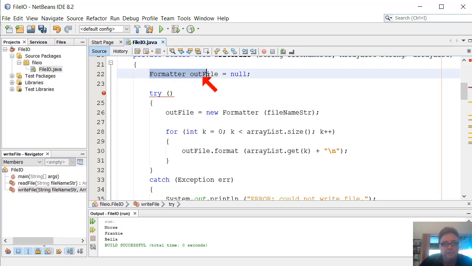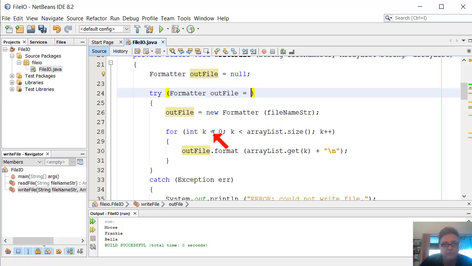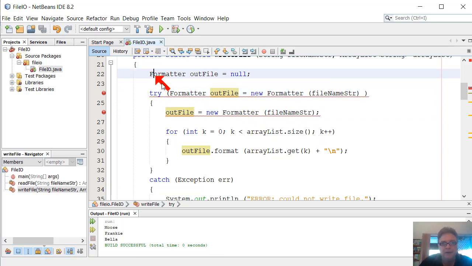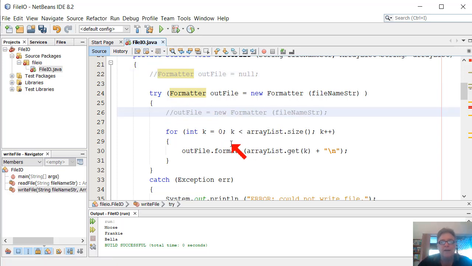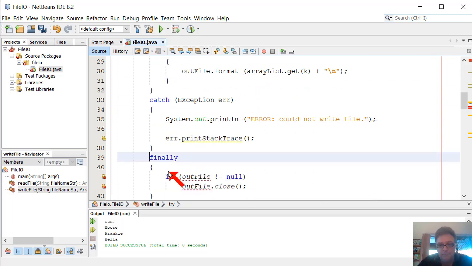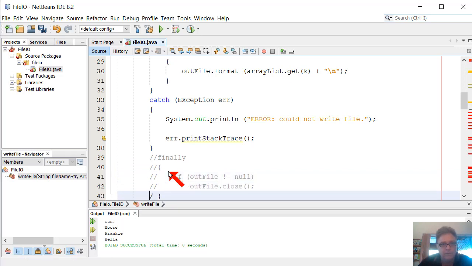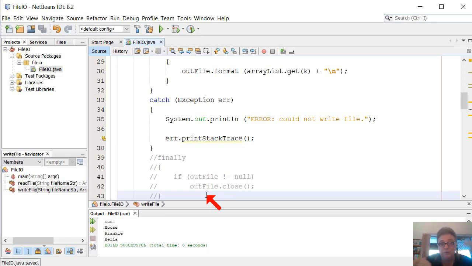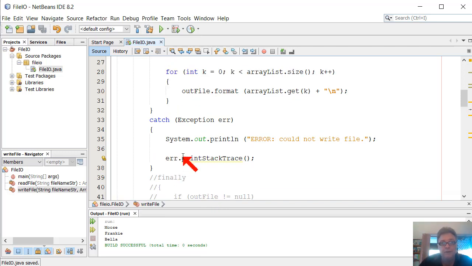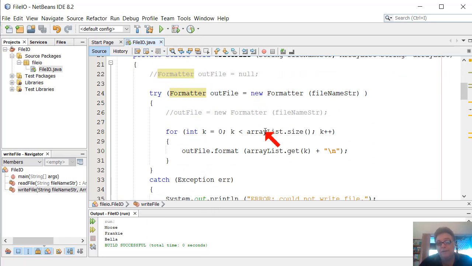Okay, so we can go Formatter outfile equals new Formatter, and then we can get rid of that. Don't need that anymore. Don't need that anymore. And now we don't have to worry about even closing the file. Java takes care of that for us automatically. So we can take off the finally block. Okay, so we've just reduced our code by about 5 lines of code. So that's a nice little saving. So, try with resources.